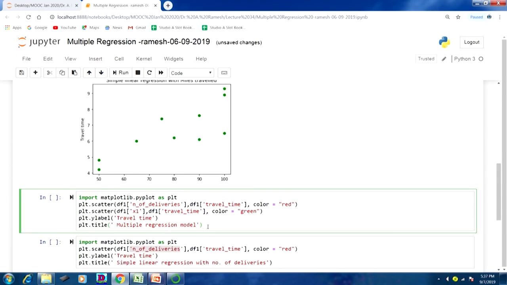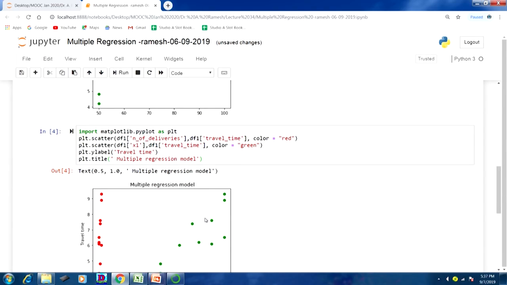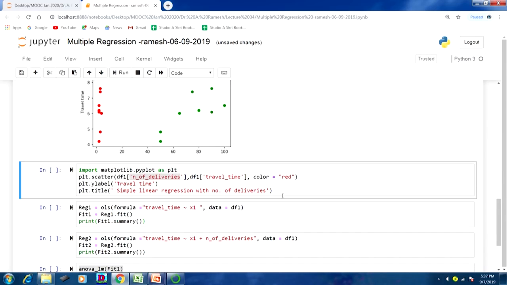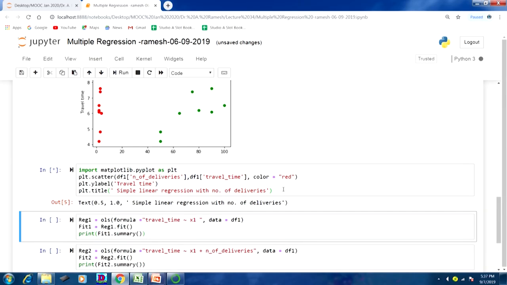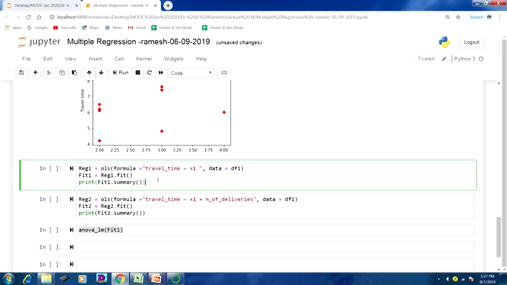Now we will take the two variables, then we will plot them. Now what is happening? The green dot shows one variable, the red dot shows another variable. Now this is only the second independent variable. Now we will go to the regression model.